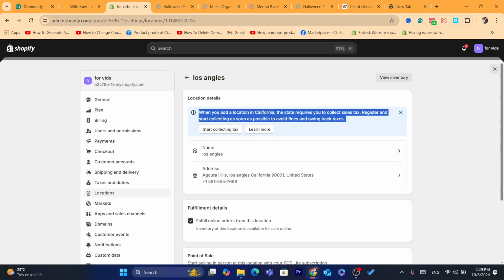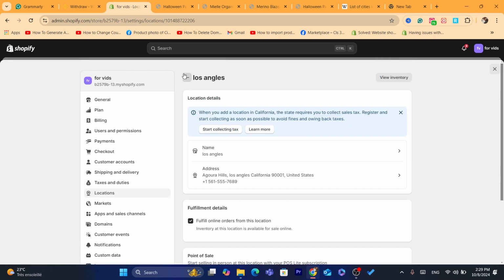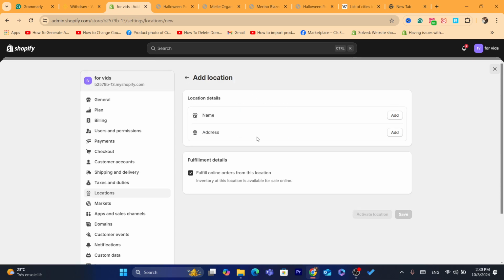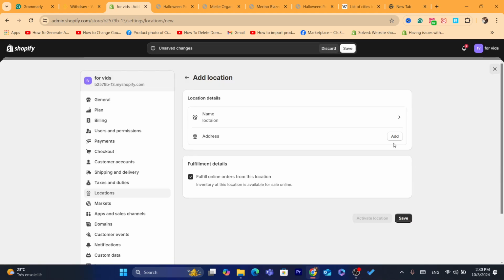And after you click on it, you want to check this box that says here fulfill online orders from this location. You want to check this box and you want to click on save. Of course you have to save your changes. Now if you don't have any location here, you want to click here, it says add location, and name the location. For example, location, click done, and then click on add address.